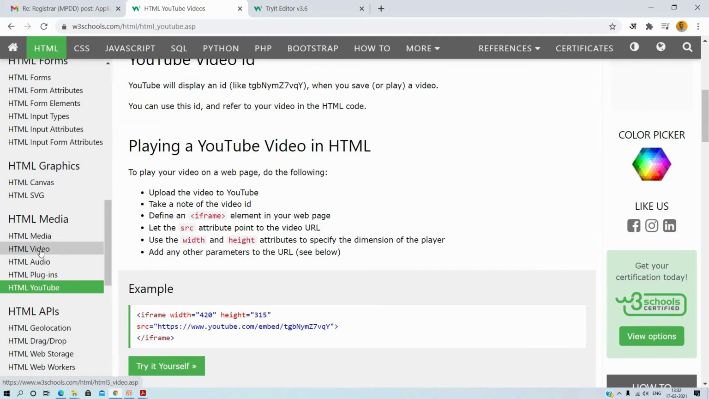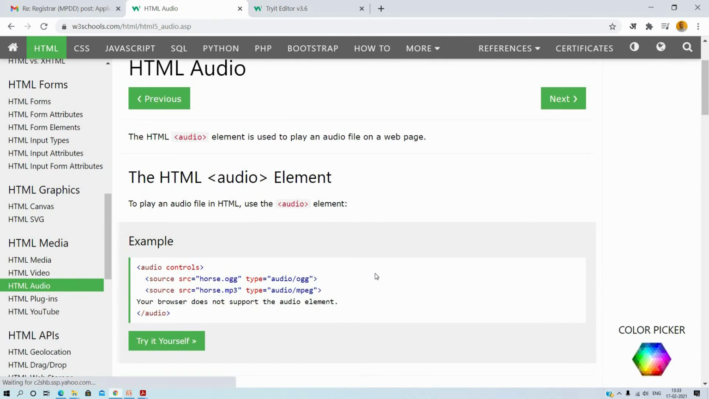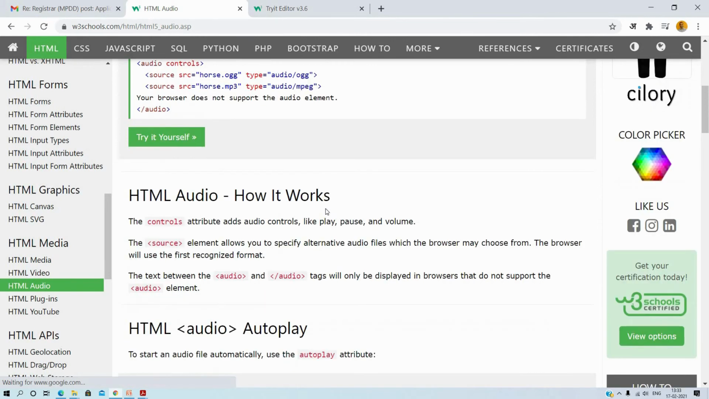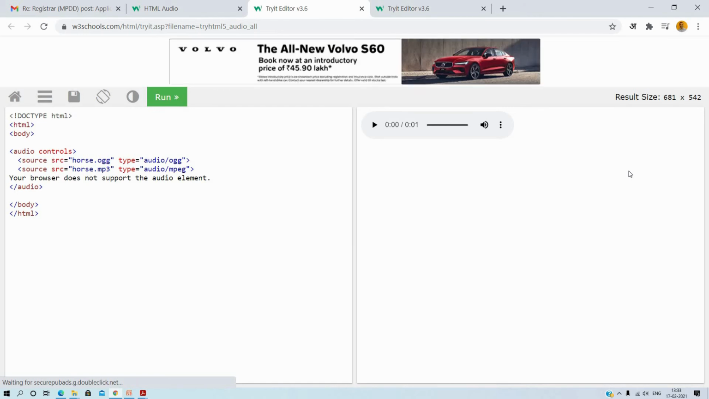So we have seen that video; similar approaches apply for embedding audio. What you can see on the screen is how to embed an audio file. Here one audio is already included, with the samples horse.jpg and horse.mp3 file. For demonstration purposes, I am running it on the screen right now. Run.